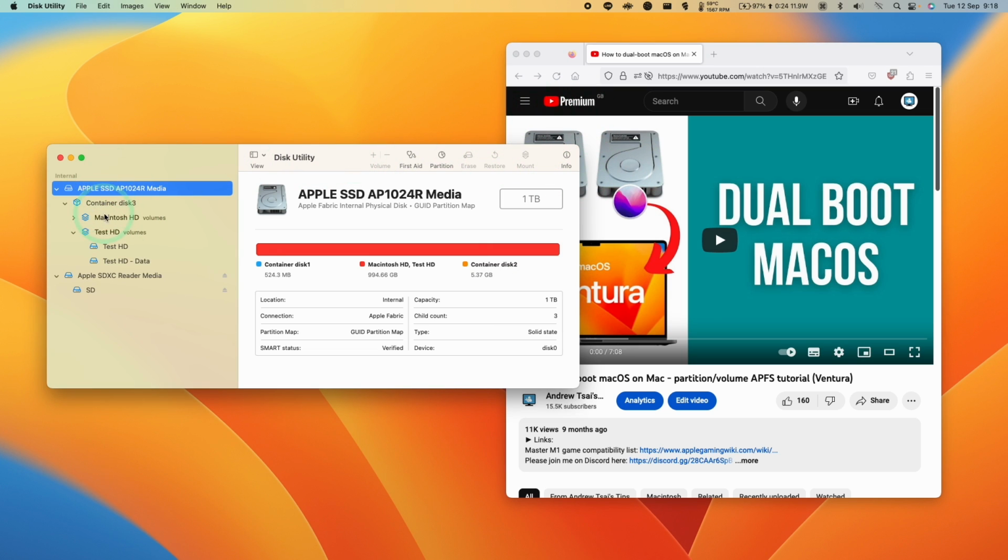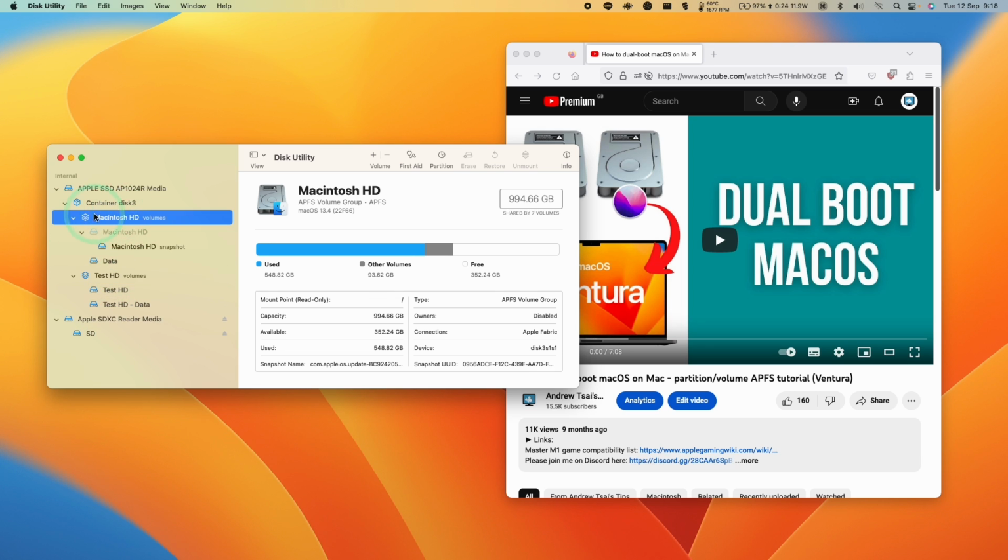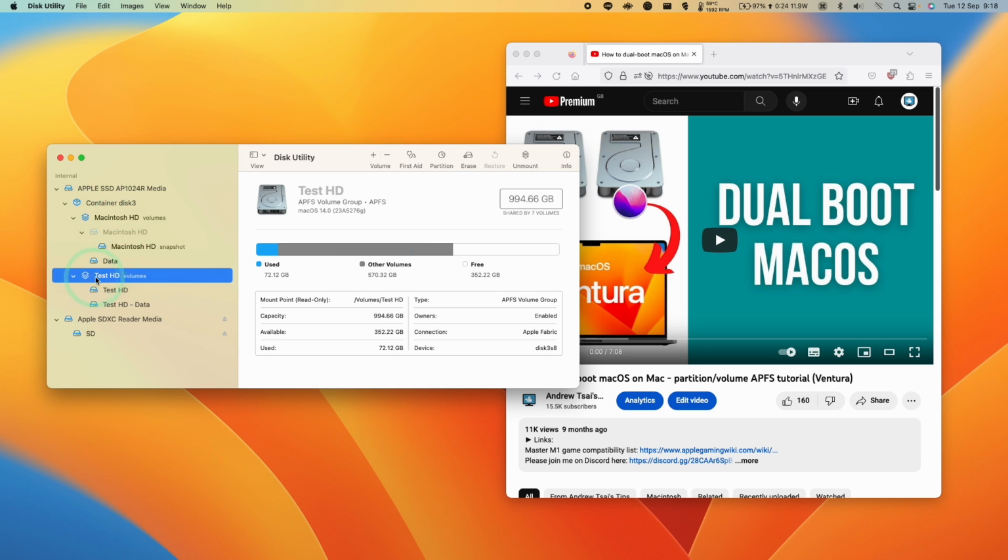So if you have two volumes on your APFS drive, for example, here I've got Macintosh HD and Test HD, and I'm currently logged into Macintosh HD, and let's say I want to delete this other one, then this tutorial is going to apply to you.